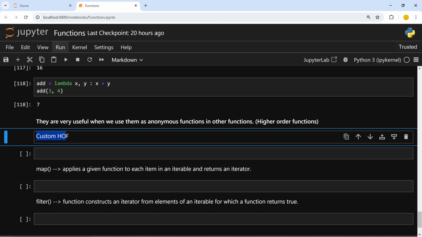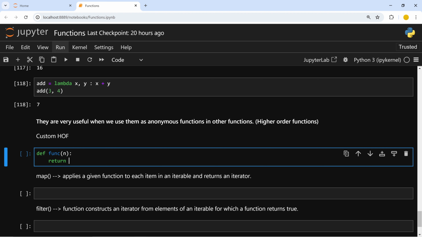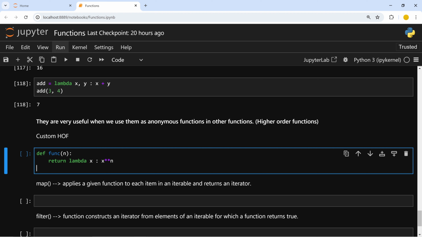Let's see it with a custom higher order function. A higher order function means a function that is taking another function as an argument or returning another function. Let's see an example of it. Let's define function. Okay, this is going to take n as an argument, a number, and after that it is going to return a lambda function. Lambda x colon, and this lambda function will return x to the power of n. Okay, now since this is returning another function, this is a higher order function.